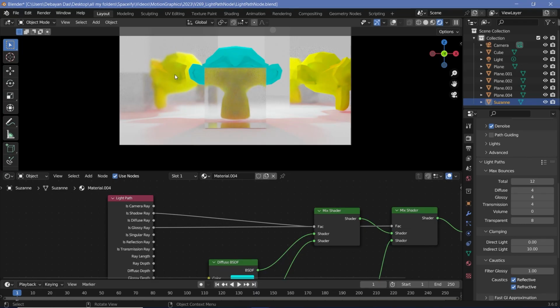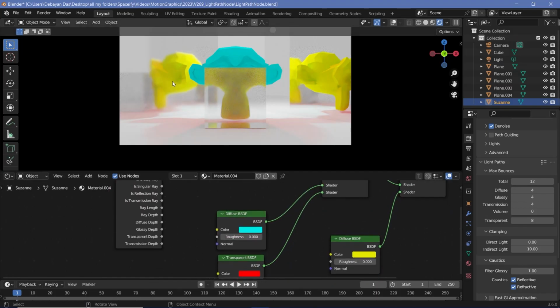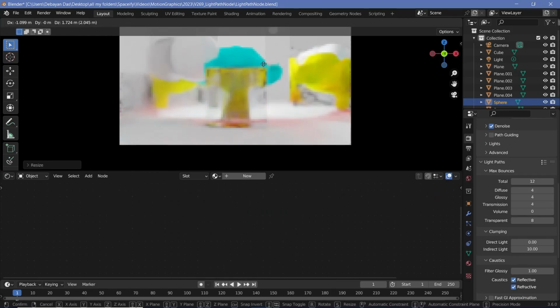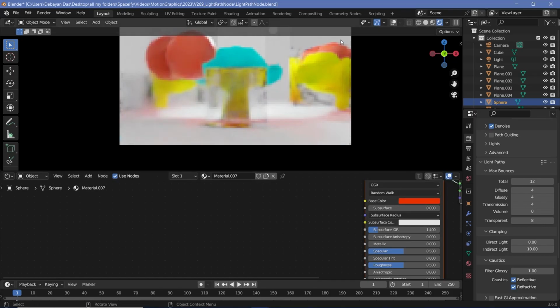So that's super cool, but you can make it even better. Let's say you don't want any reflections to occur for Suzanne, but you want the reflections of other objects in your scene to be present. So let's add in maybe another UV sphere. Let's just scale it down and move it here. We'll give it a nice red material. And now there's a reflection occurring for this UV sphere, but I don't want Suzanne's reflection to occur.